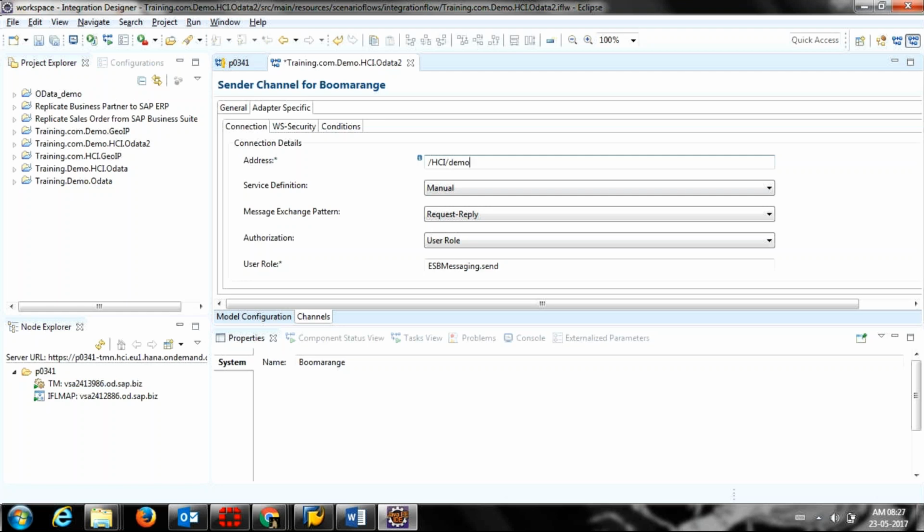Slash demos of data. Okay, so this is the URL which I gave. It is the suffix of my full URL to this runtime URL which should be generated. Here I'm not giving any WSDL, so I'm keeping it as manual.